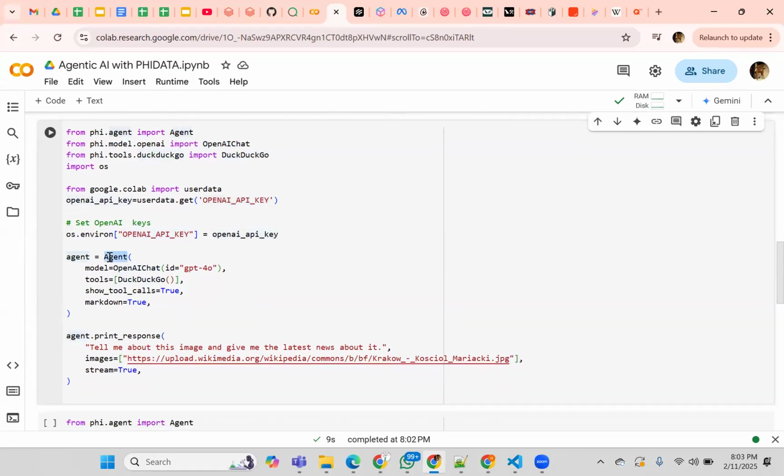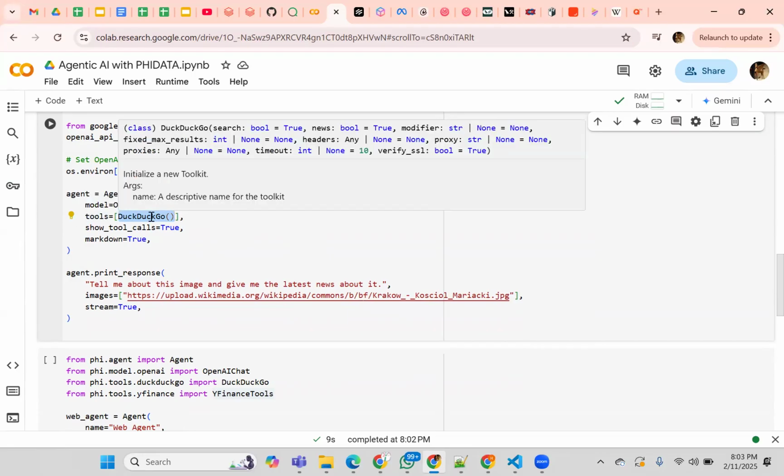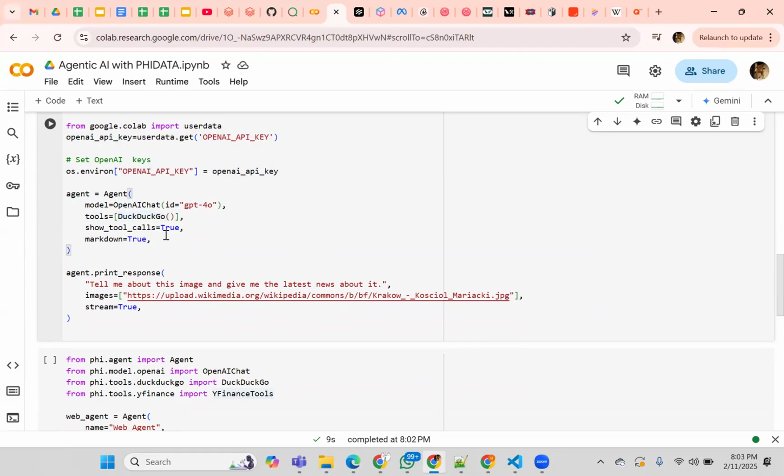So when I'm creating agent, my first agent, so the model in the agent is GPT-4 I'm using, OpenAI chat GPT-4. Tools I'm giving DuckDuckGo, internet search tool. That is the tool I'm giving to this agent. So the agent can use this tool to get the information.